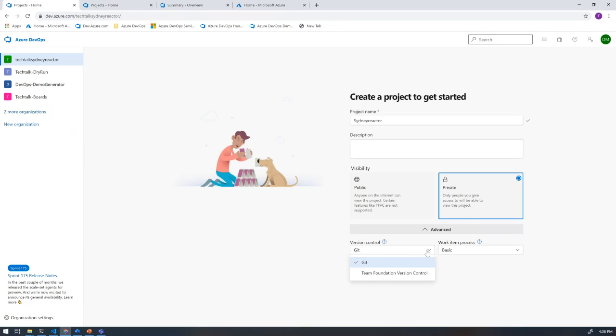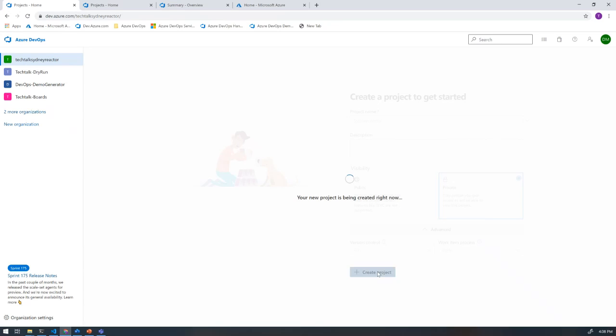And the one thing which I can do whenever I create a project is define what's going to be my version control. In my case, I'm going to use Git, and which work item process I want to use. So probably I'm going to use Agile. I can even use Basic, but I'll use Agile, and I'll start the project.